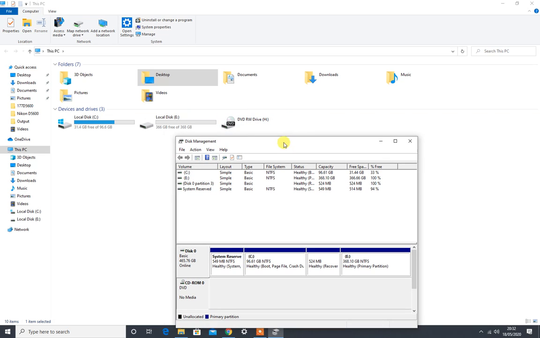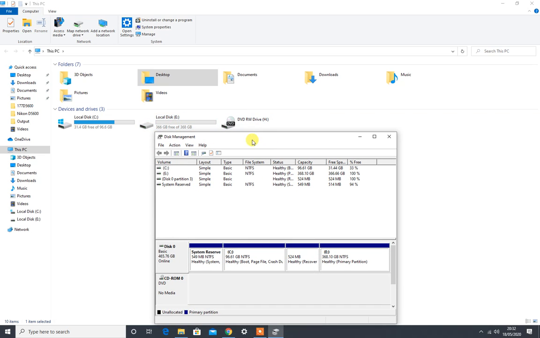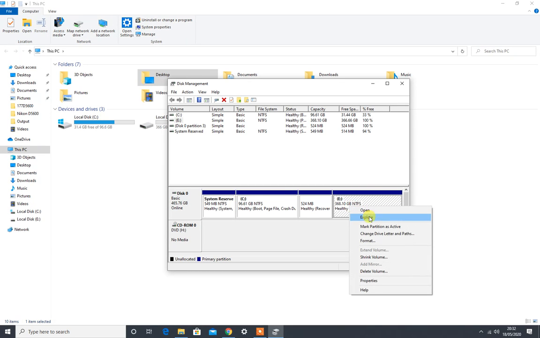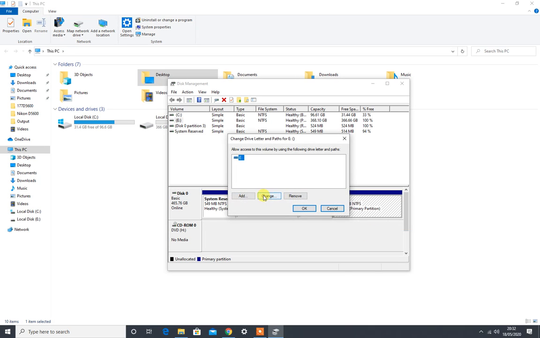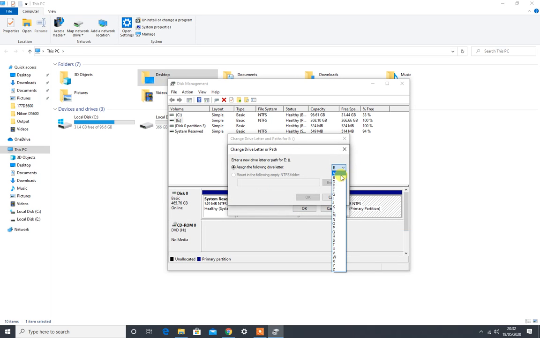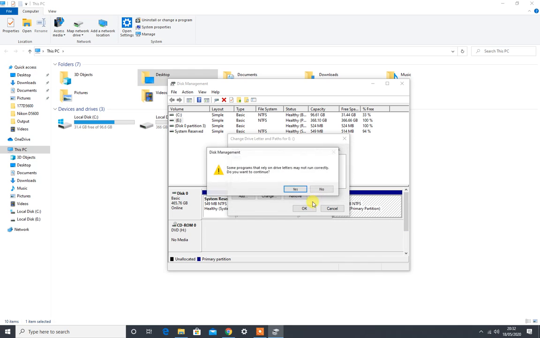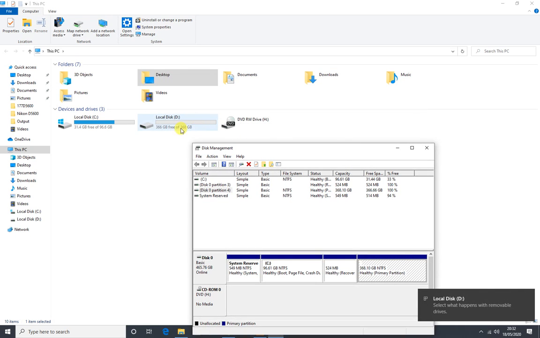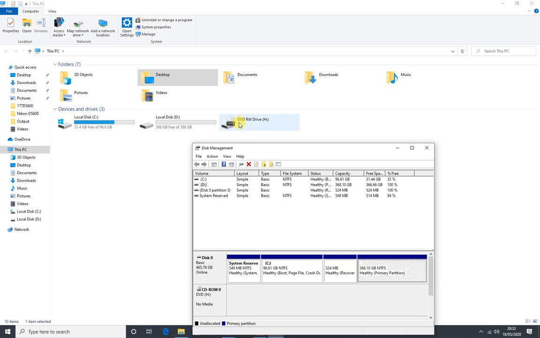Now I want to assign the D letter for hard disk partition two. Here you can see hard disk partition two with the letter E. What I'm gonna do is change the letter and paths, click change, and assign letter D. Okay, letter D for the hard disk partition two, and I want to assign letter E for the DVD-ROM.